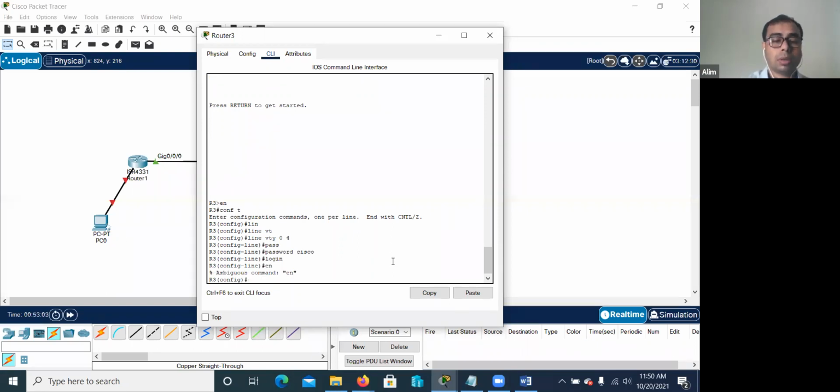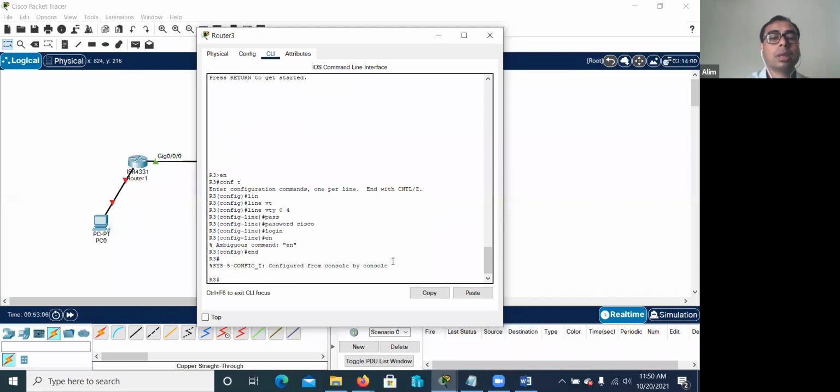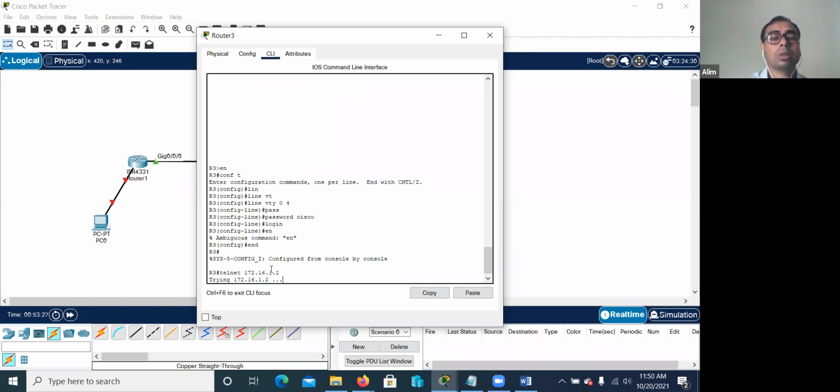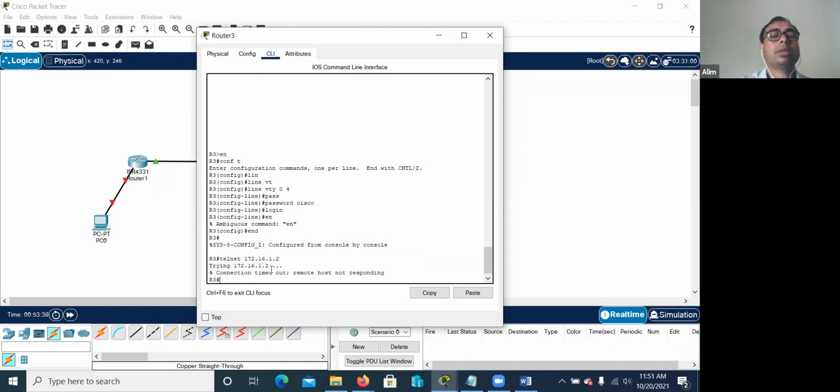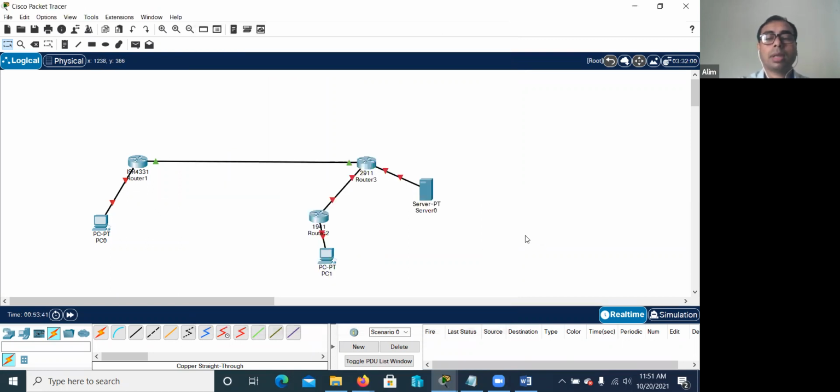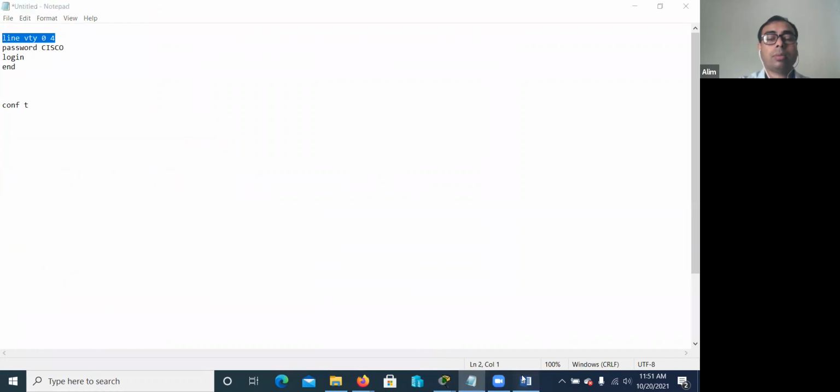Okay, let's try to telnet. What is the IP address of this interface? 172.16.1.2. So we have to allow telnet maybe. Telnet is not okay. To specify telnet, what is the command for telnet?